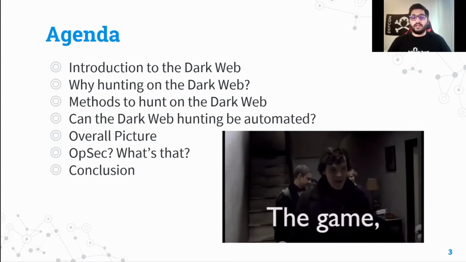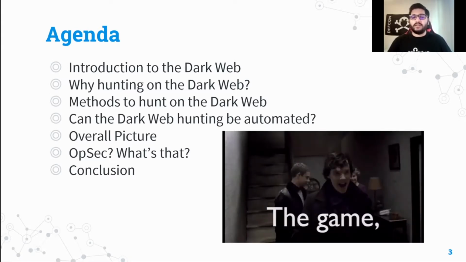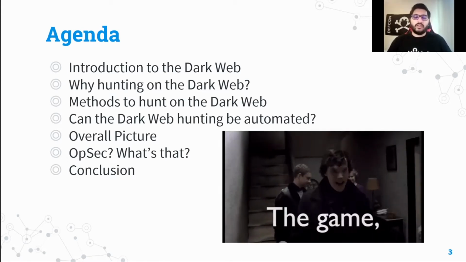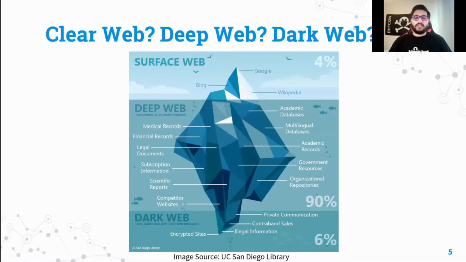So it means how you start, basically how an organization starts targeting data, getting data, analyzing it, and creating reports. And then we'll talk a little about operational security and why it is important to maintain OPSEC while doing dark web hunting. So starting with the introduction, I'm sure you must have seen this image a lot of times on the internet.